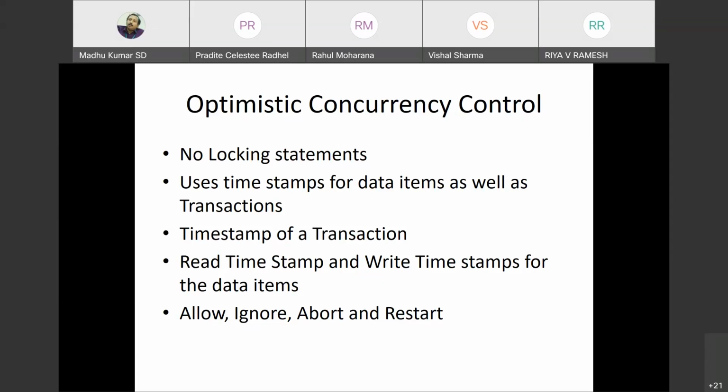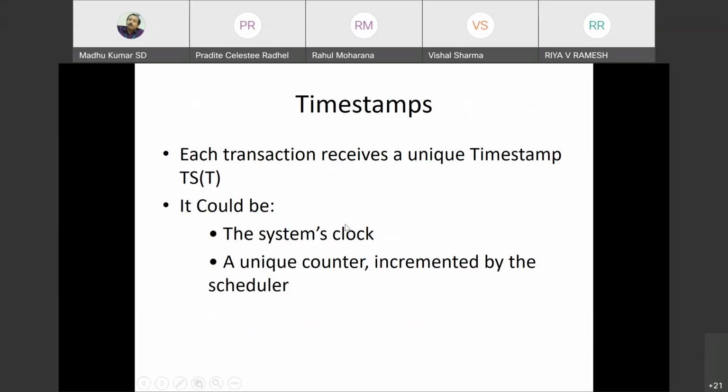ignore, abort, or restart a transaction based on the comparisons between the read timestamp and write timestamp. So you will take a decision regarding whether to allow the transaction or whether to ignore the transaction or abort and restart the transaction. Any questions on this optimistic concurrency control?